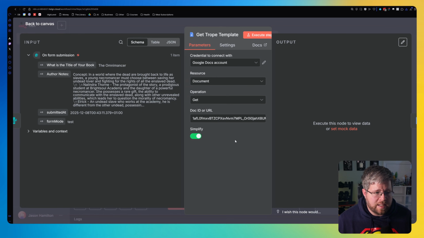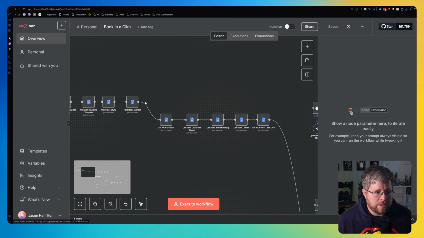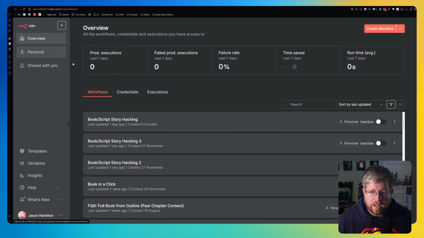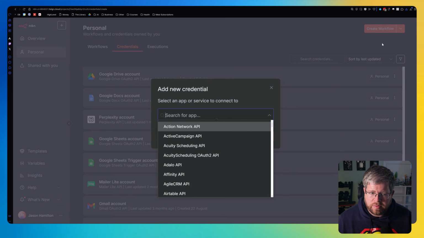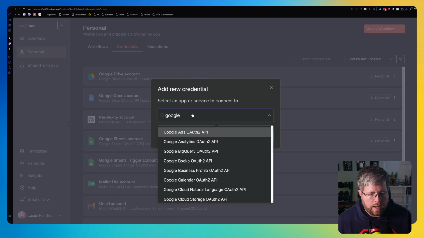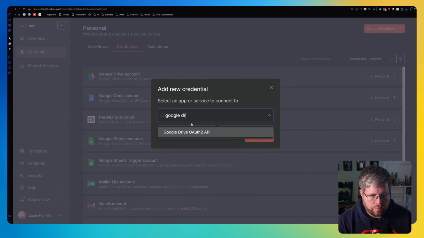Another way of accessing this, if you don't want to go through an actual automation like this one, is from your N8N dashboard. You can see up here where it says create workflow. Click the little icon here and instead say create credential. And then you can search through here on what kind of credentials you're looking for. So if you just look through Google, let's say Google Drive, and select Google Drive OAuth 2 API, that's one of the ones that we'll need to do.